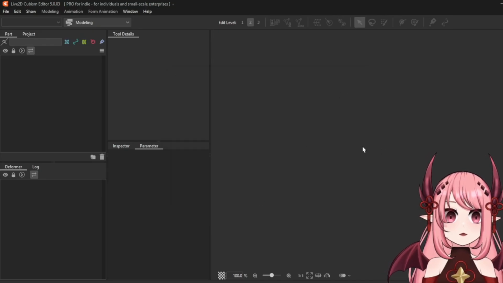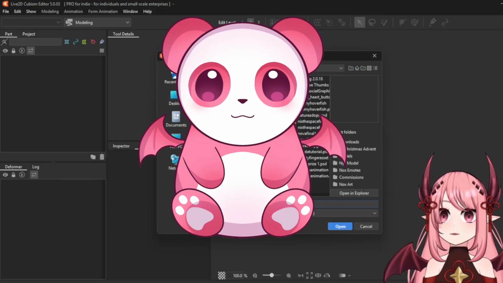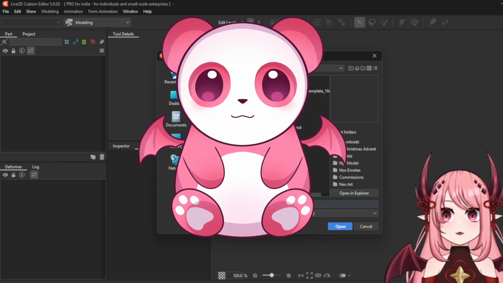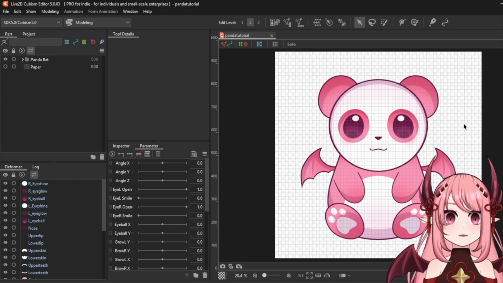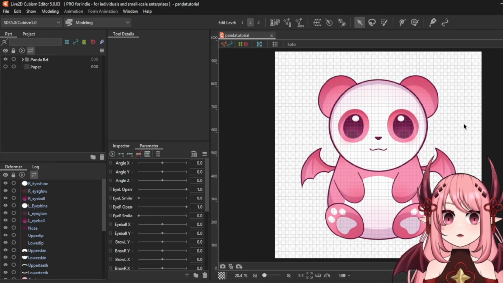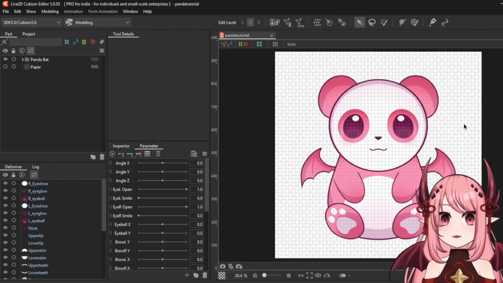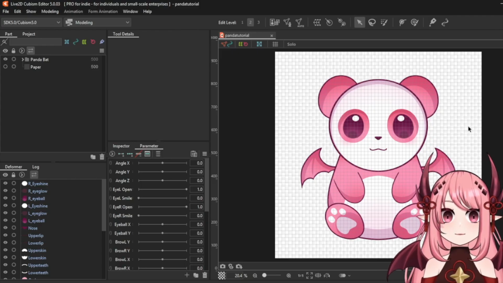We have to start by pulling up our file. Go to File, Open, and search for your newly downloaded Panda Tutorial PSD. Live2D Cubism reads PSD files. If you ever want to rig your own model in the future, you must not only separate your artwork into different layers, but you must save it as a PSD or Photoshop document.